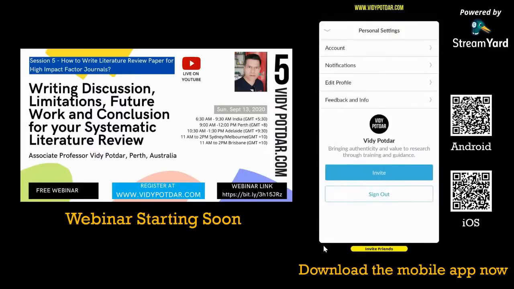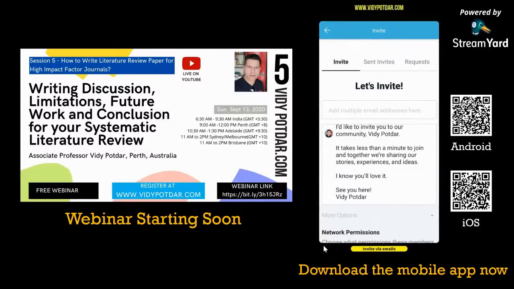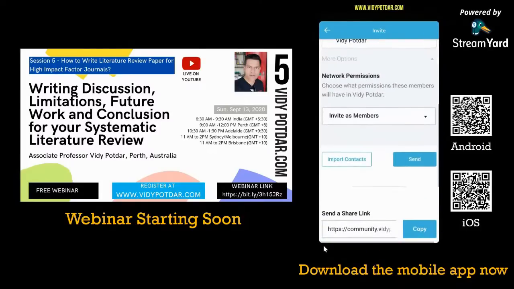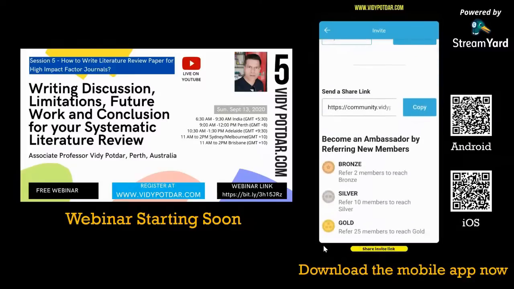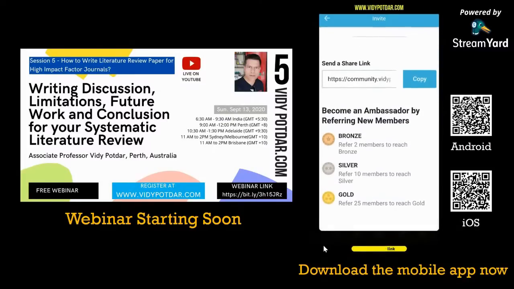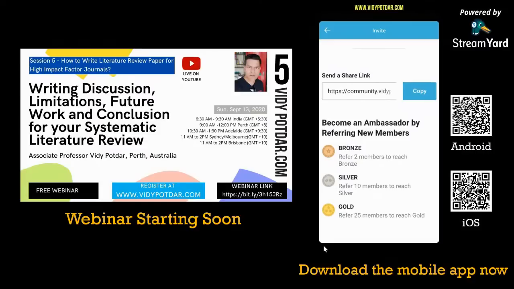The other option that you can see here is the option to invite. You can just add multiple email addresses here and the invites would be sent straight away. You can also share the link for this community on your social network so that they can directly click on the link and join. Once you invite members, you can become a bronze level member, a silver level member, and you become a gold member when you refer and 25 members join the community. There will be specific advantages and benefits for these 3 levels.